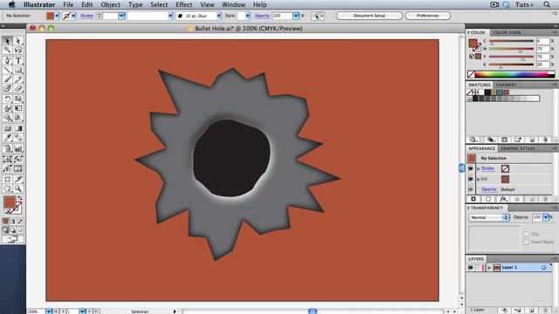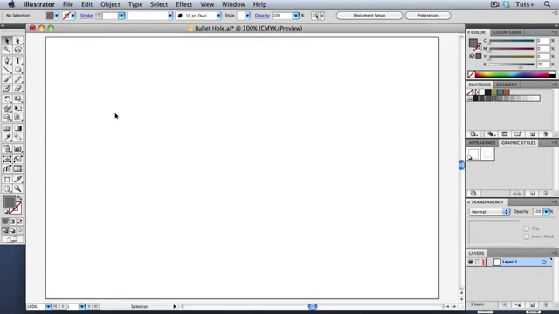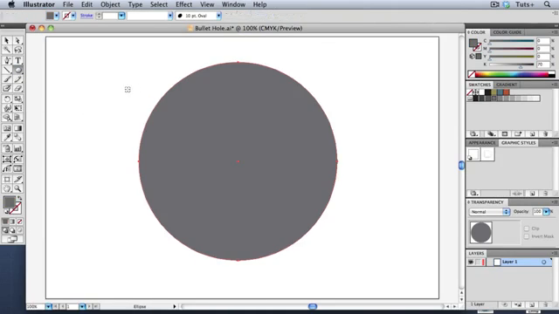I'm going to show you in just a few easy steps how to make a bullet hole in Illustrator. First, take the ellipse tool and draw out a circle. Fill it with a medium to dark gray.